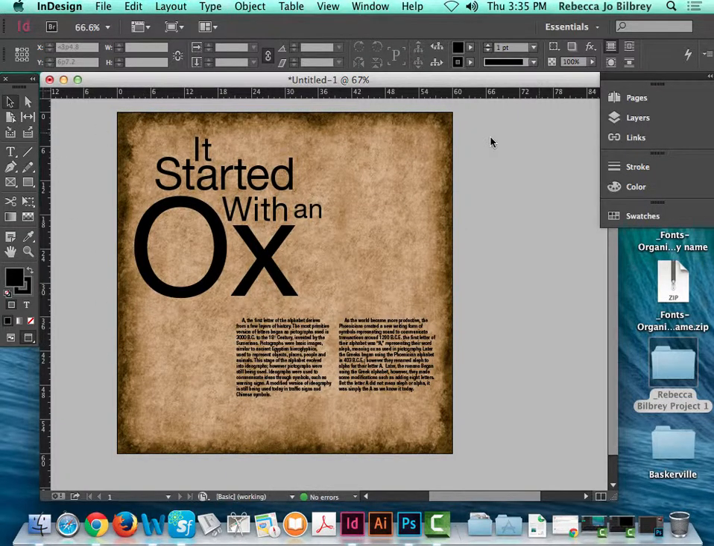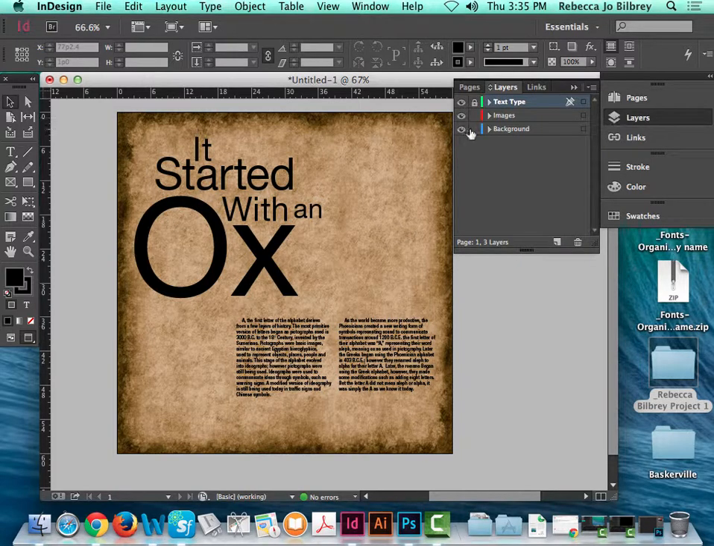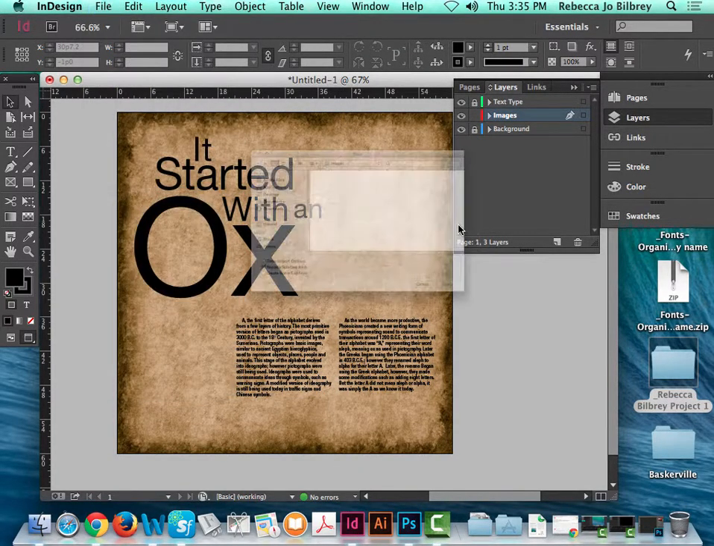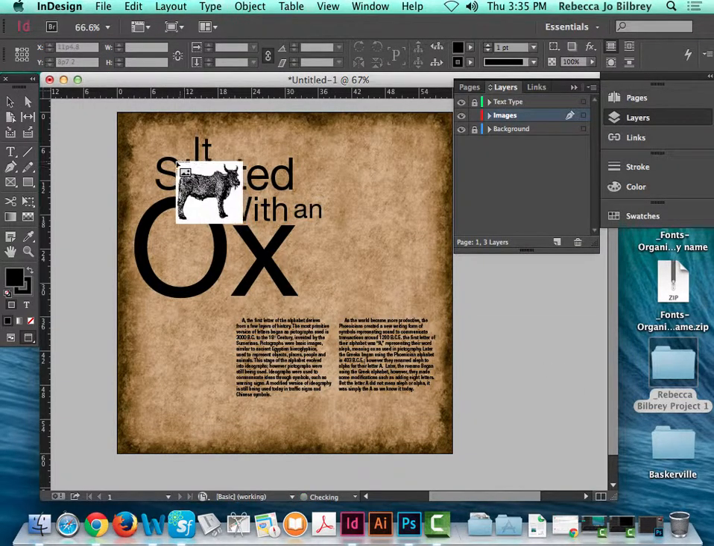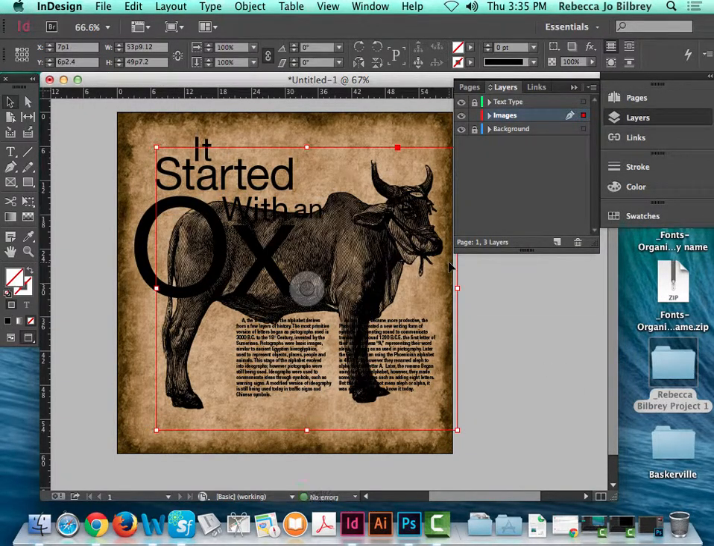Now, again, I need to go to Layers. I'm going to lock my background layer. And I'm going to go to my Images layer because that's... Ox is an image. So I go to File and Place. Let me go find my Ox. I open him. I'll get a loaded cursor. Bam! Bitmap graphics come in with an invisible background. Sweet! Awesome.